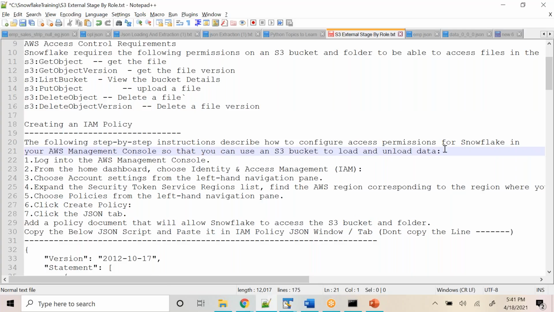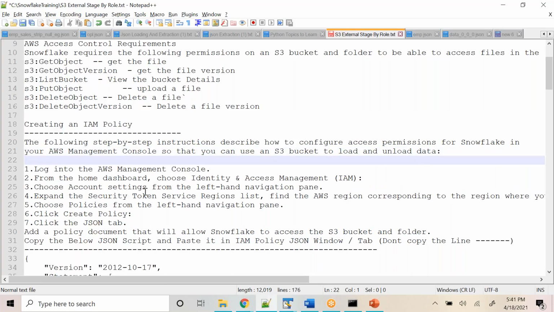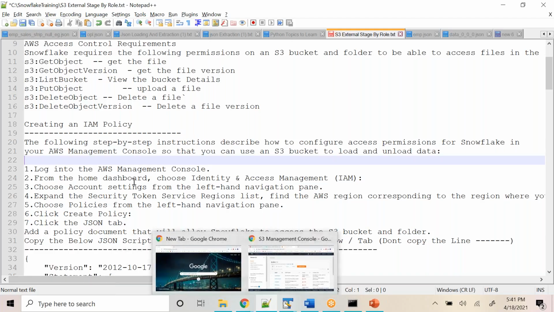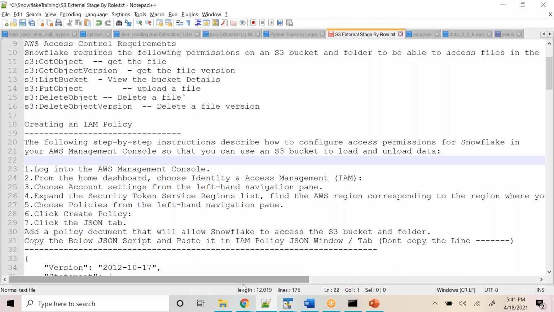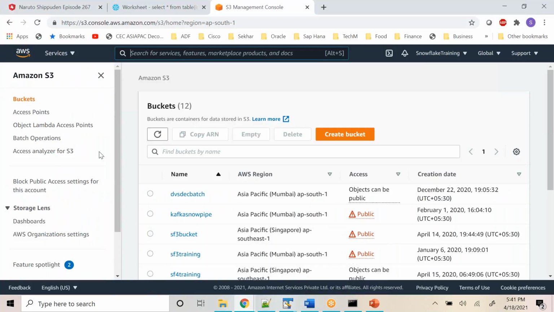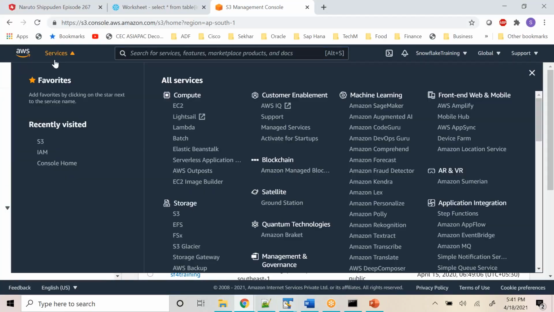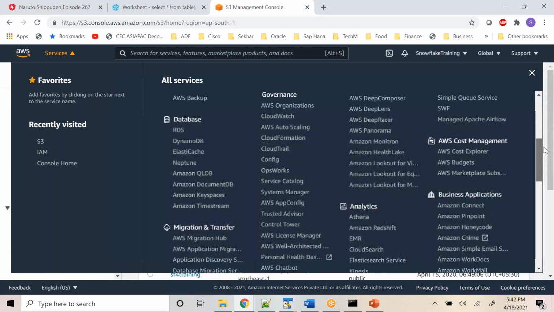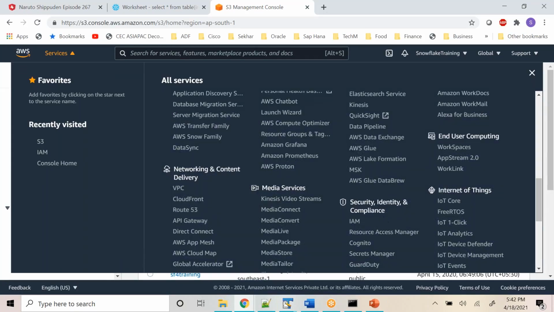Management console so that you can use S3 bucket to load and unload data. Okay, first thing, log into AWS Management Console. We have already logged in. From the home dashboard, choose Identity and Access Management. So from the home dashboard, IAM, or you can search for IAM here. Or if you look in the security part of it, you will have IAM. See, security, identity, and compliance.